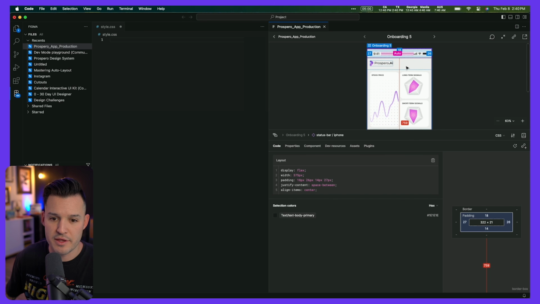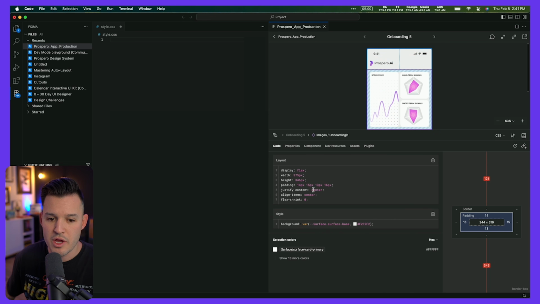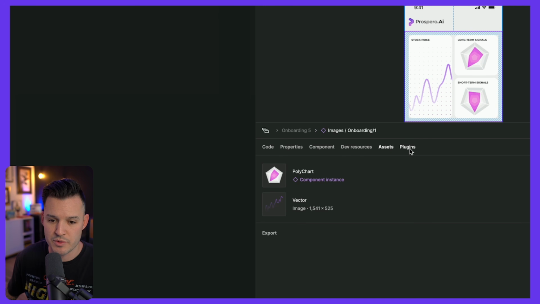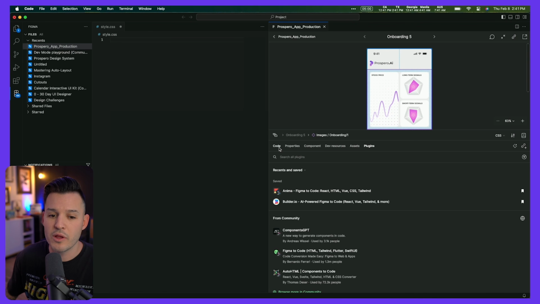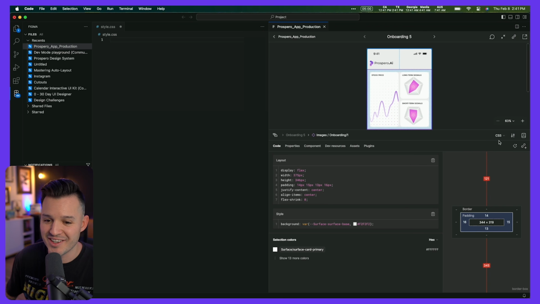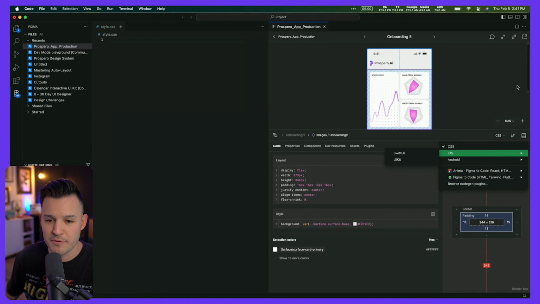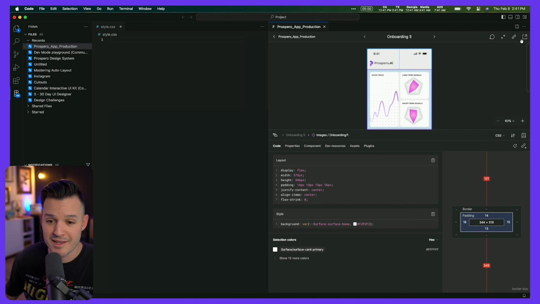Let's click on things like this nav bar or this chart. We get all the layout. You get access to things like properties, components, dev resources, assets, plugins. All of it is happening directly here. You can switch over from CSS to iOS, Android, all the different integrations. I don't want to get into it super crazy, but I will say that it's pretty stellar.